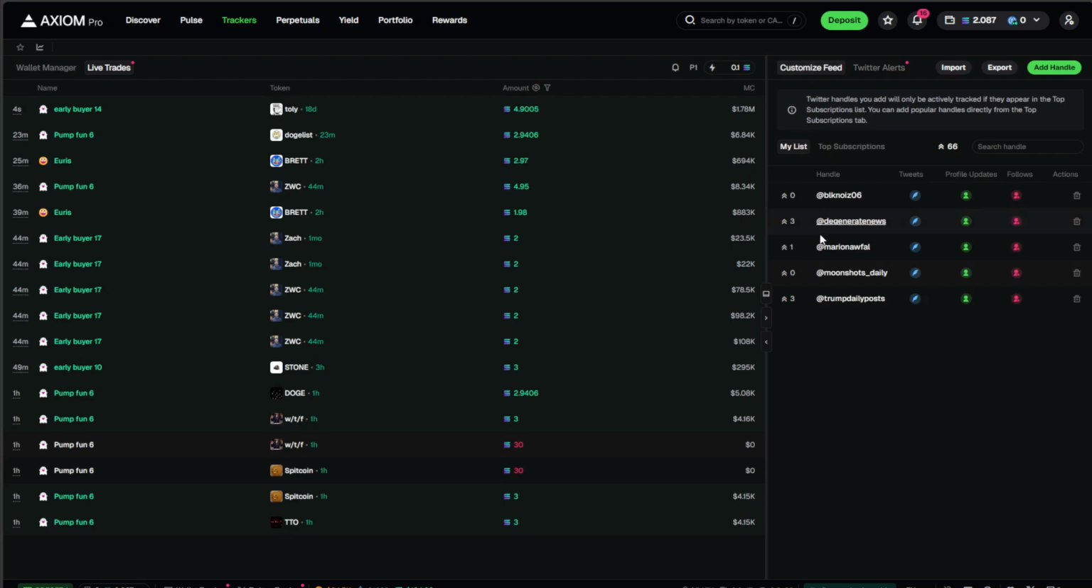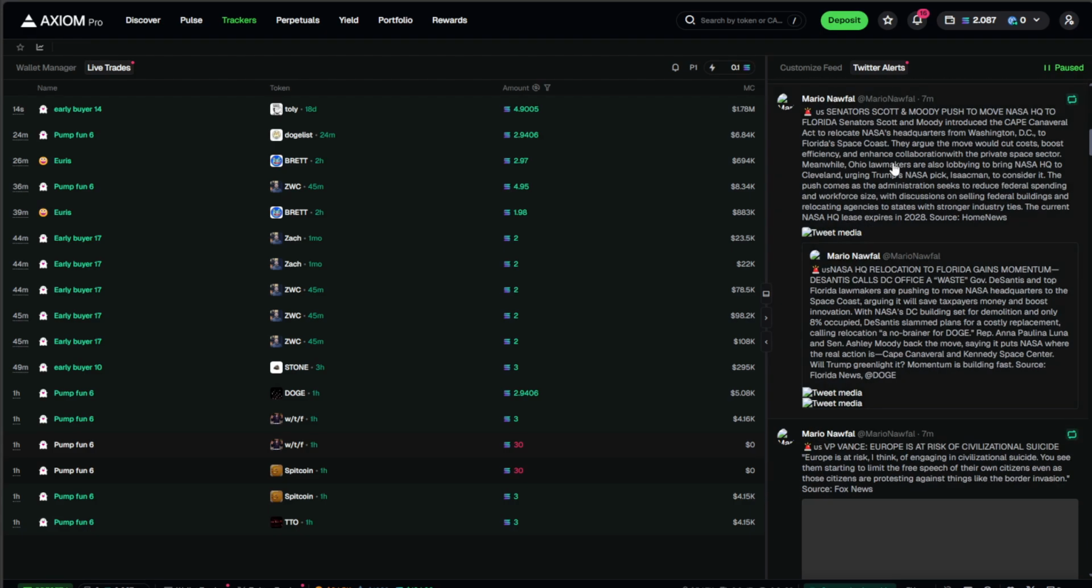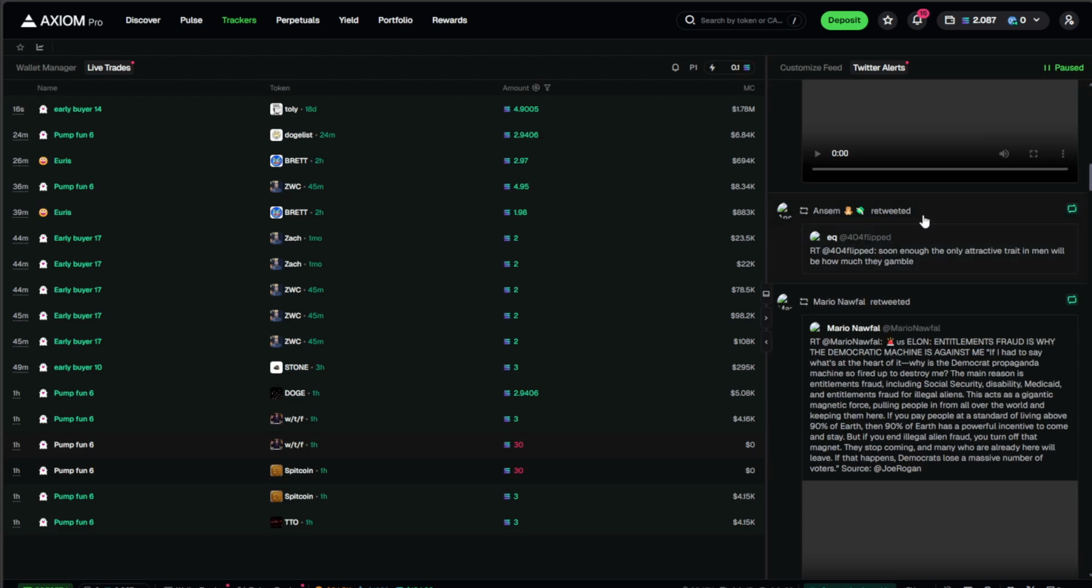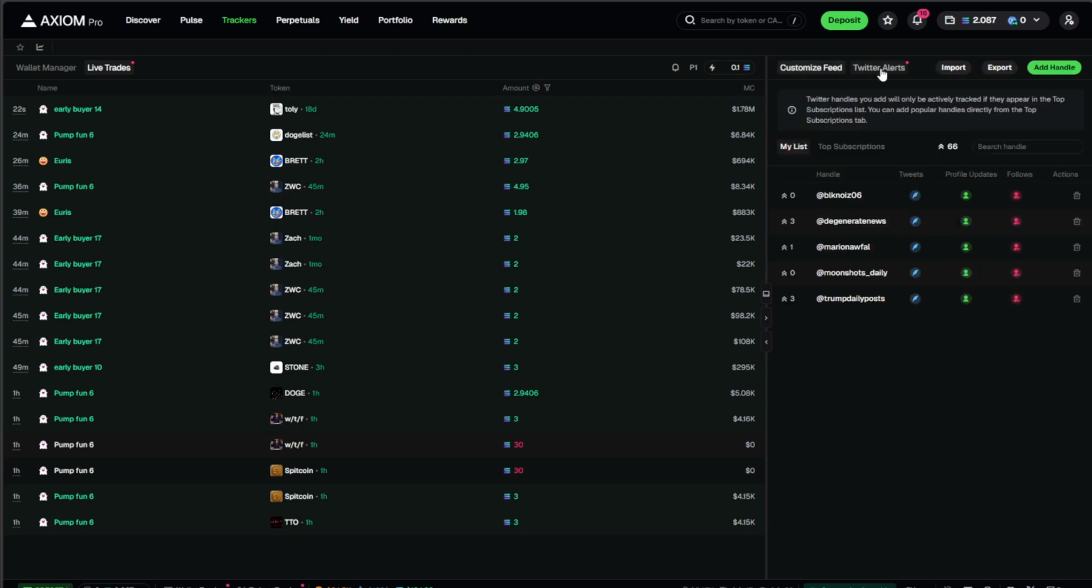And if I go over to customize feed, as you can see, that red error button has gone away. On True Alerts, as you can see here, Mario in the file has popped up, and all his tweets are showing up in full detail. So yeah, this is super useful. Build your own custom feed, set up your own True Alerts and everything like that with this customized trade tracker. See profile changes, tweets, updates, follows, everything. So yeah, this is an incredible feature coming out from Axiom.